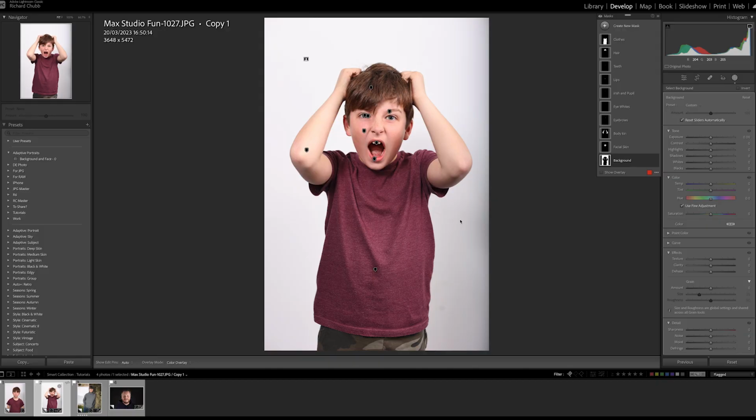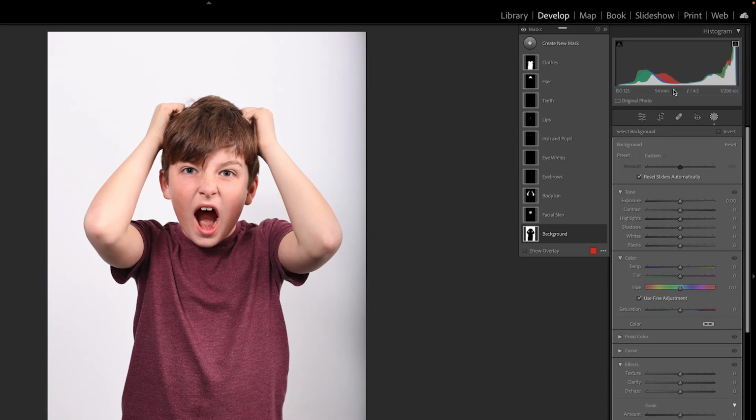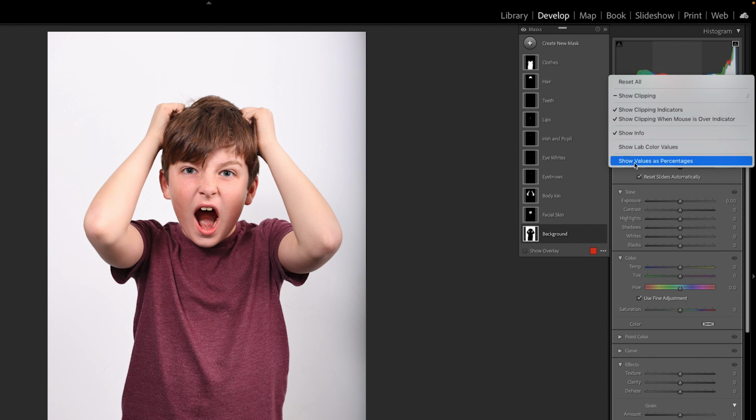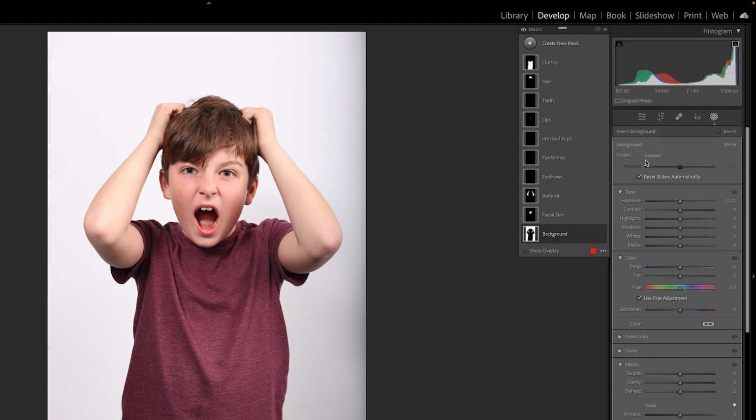If you come up to the histogram, you can use your mouse to find out exactly how white your background is, just in case the calibration of your screen isn't quite right. You can use your mouse to determine the colour. So quickly back in here, let's click on background, and come up to the histogram. If you right mouse click over the histogram, make sure that show values as percentages is unticked.